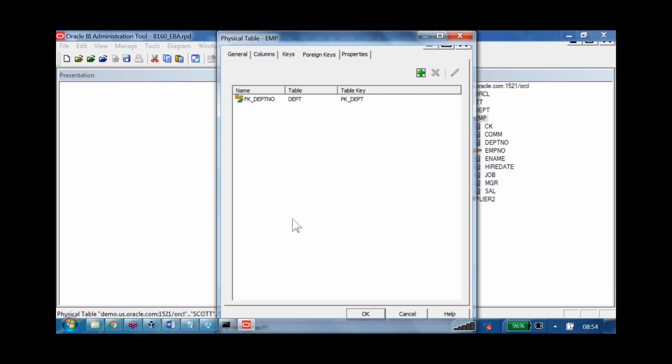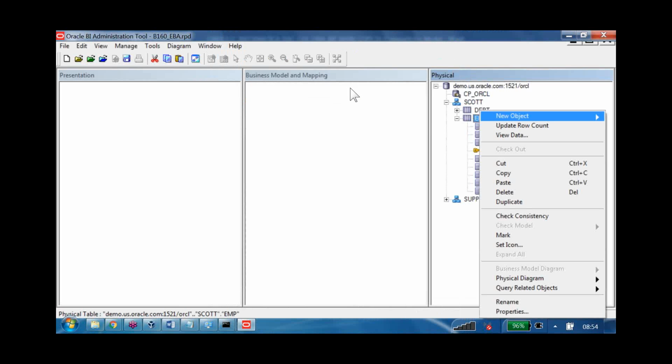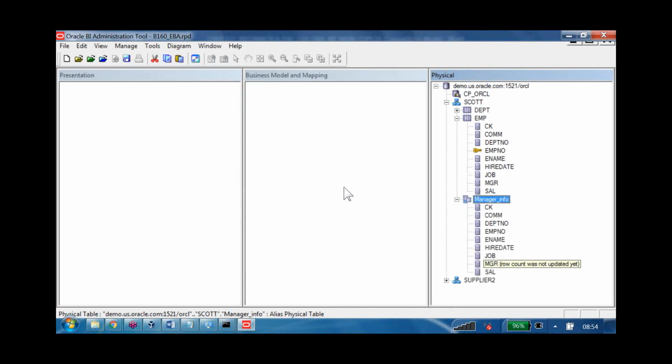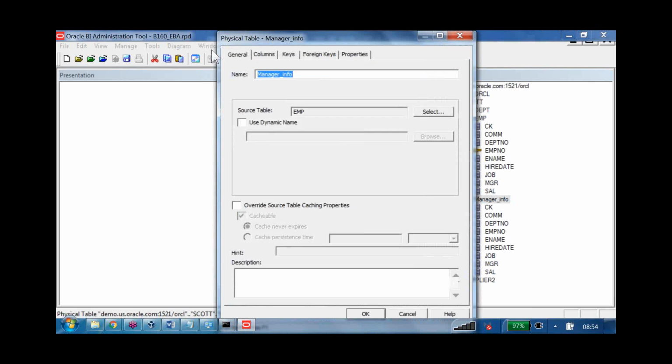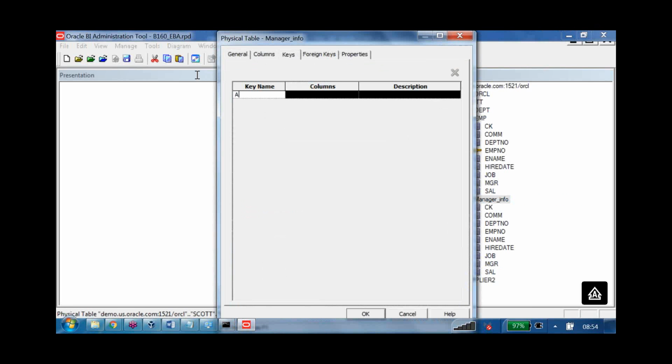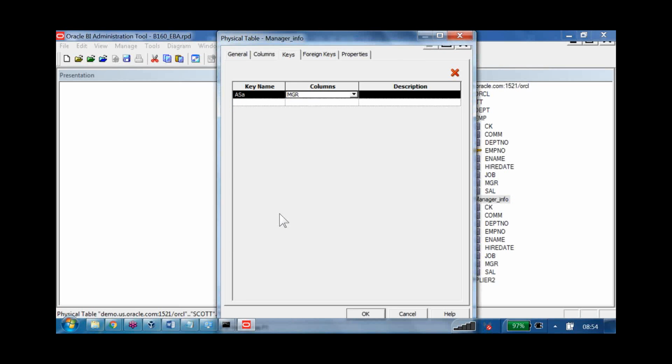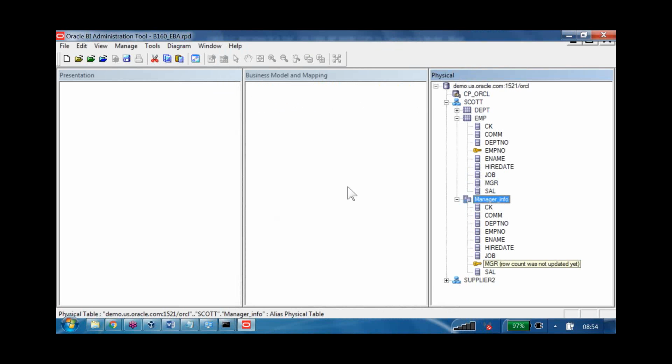Imported from the database. Now what happened is, let us say I want here one alias table to get the manager info. In the manager info table, I want to maintain the manager column as a primary key. Manager as a primary key, for example. Then I can go to the manager info, go to the keys, then I can write whatever name I want, then select MGR as a primary key, click on OK. Now what is happening here?